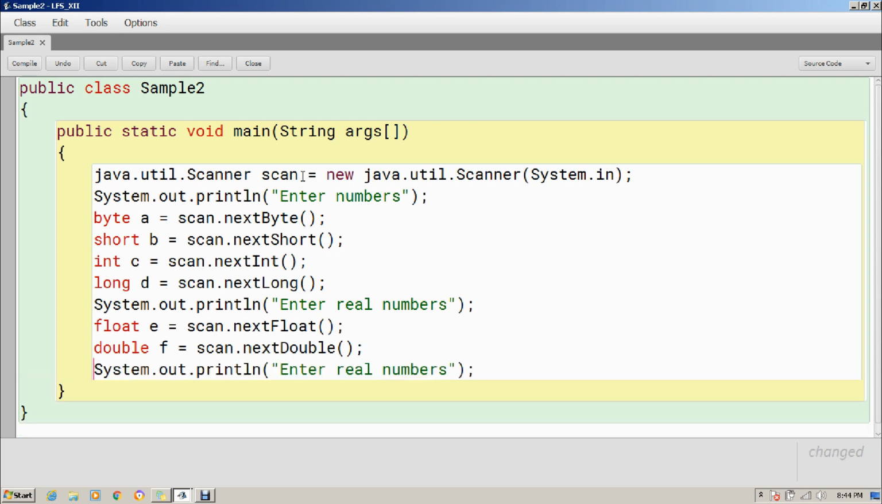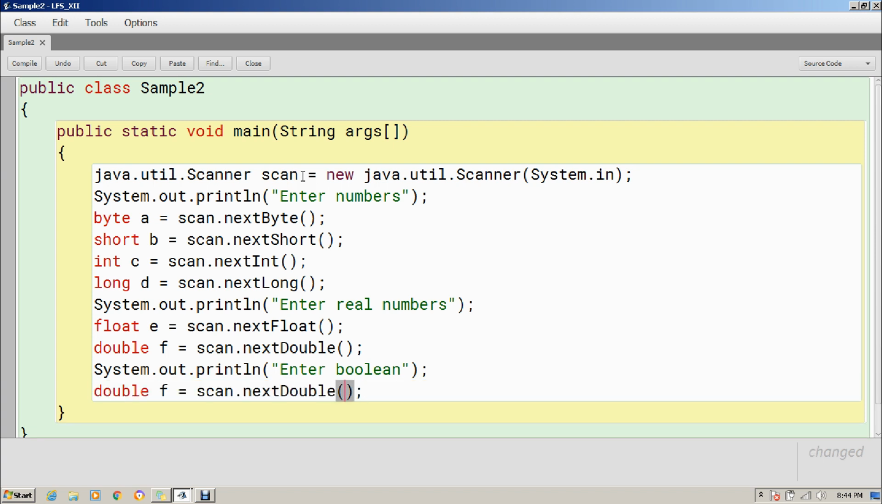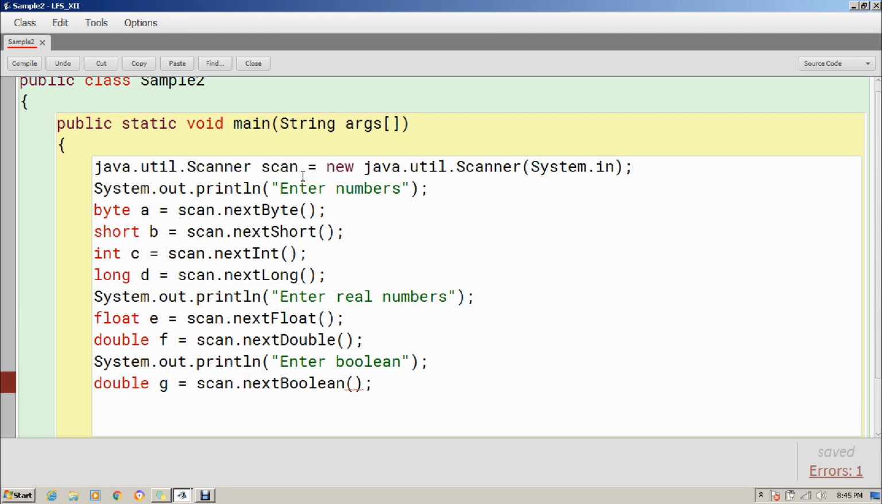Now enter boolean, and that is true or false, whichever we want to enter, we will enter that. Let's copy this one for the boolean one, and the method is nextBoolean. You see the mixed case over here, do follow that and don't provide any space in between. So I have created variables from a to j, and I told you there is no method to accept a character, but there is an indirect way to do that. I will tell you that indirect way, and then we will move on to StringTokenizer.